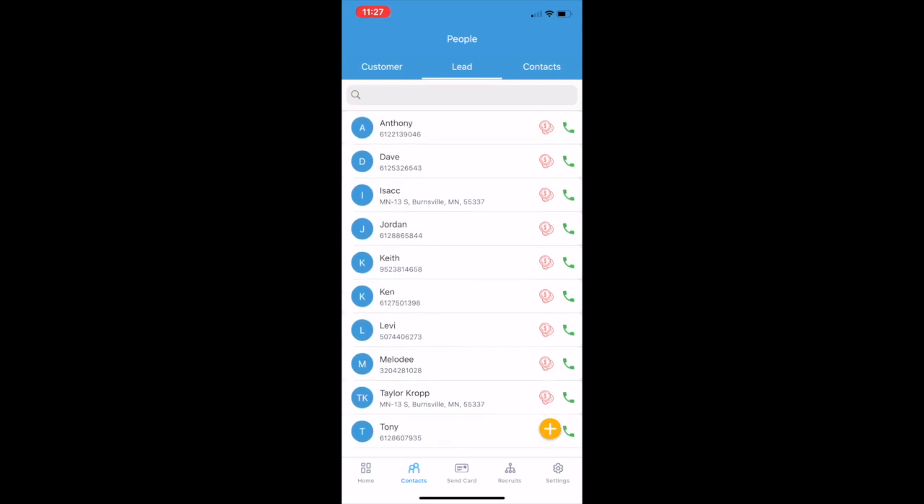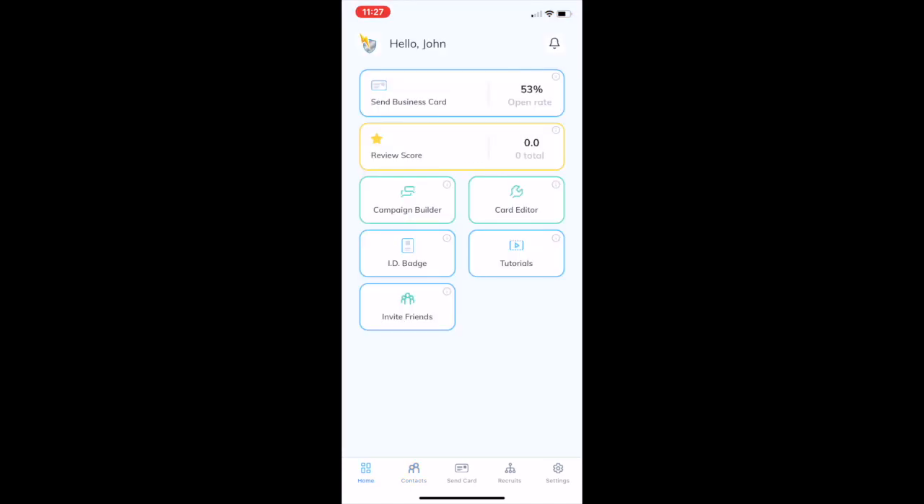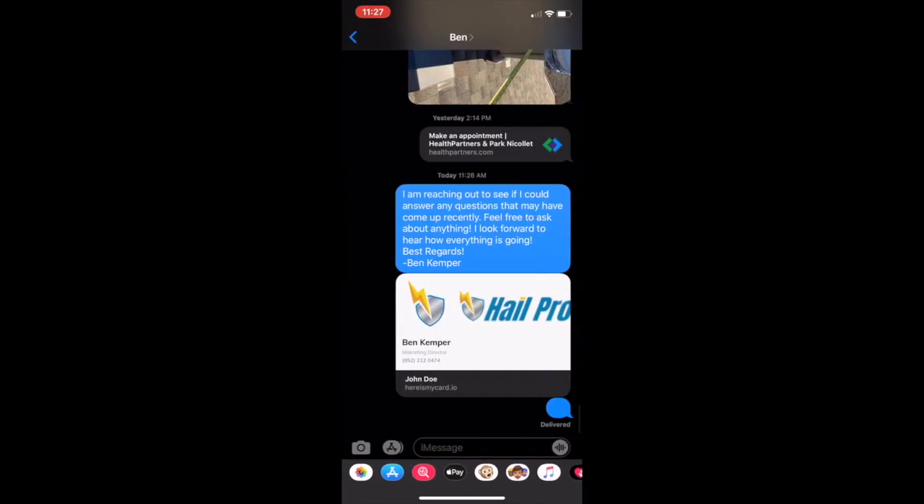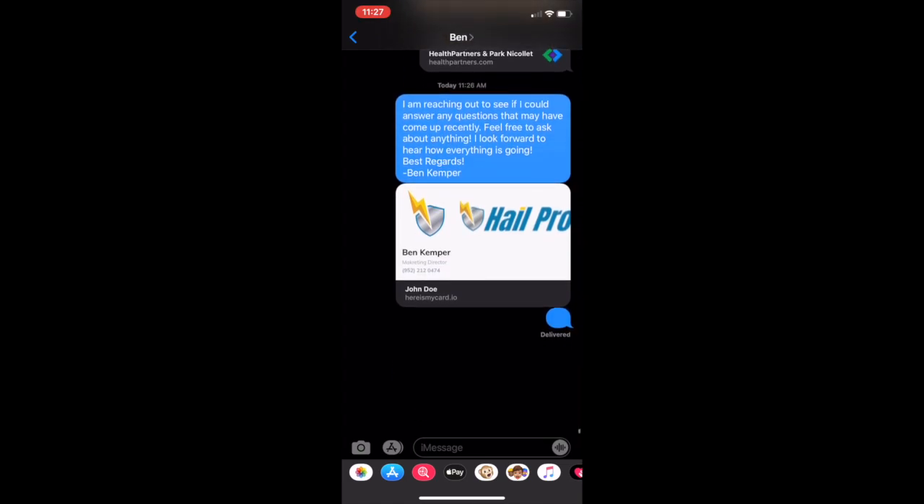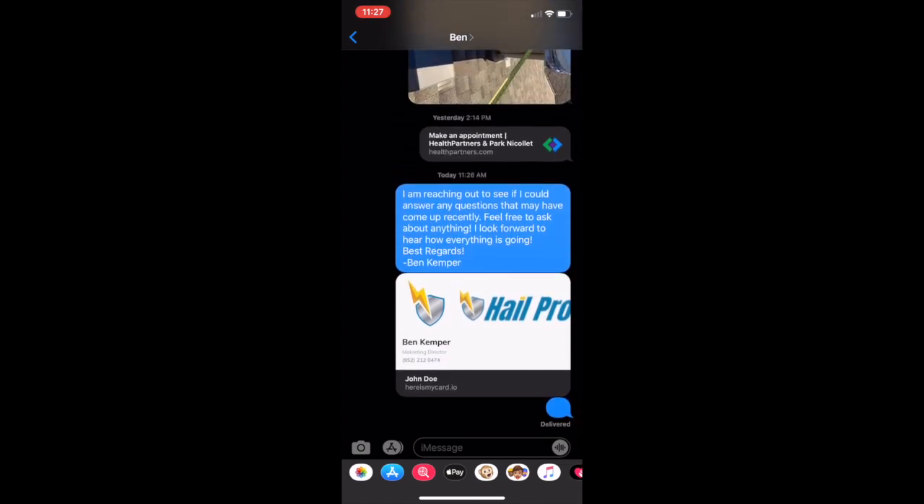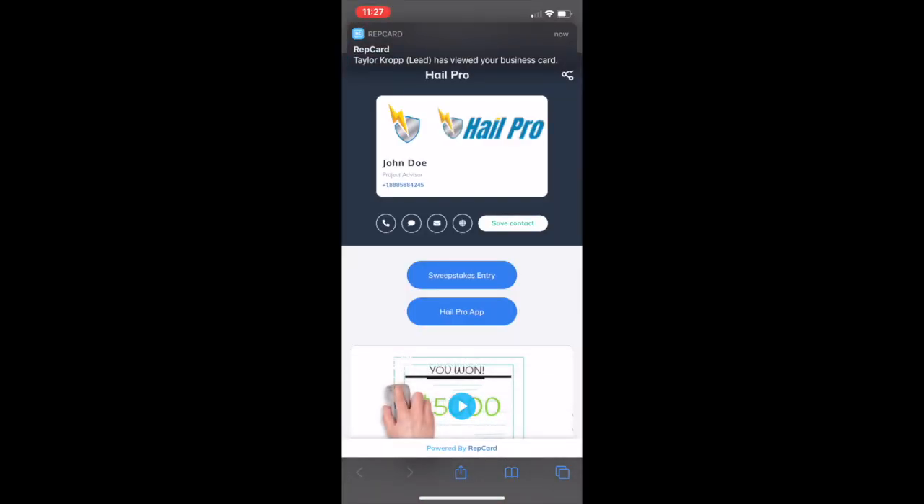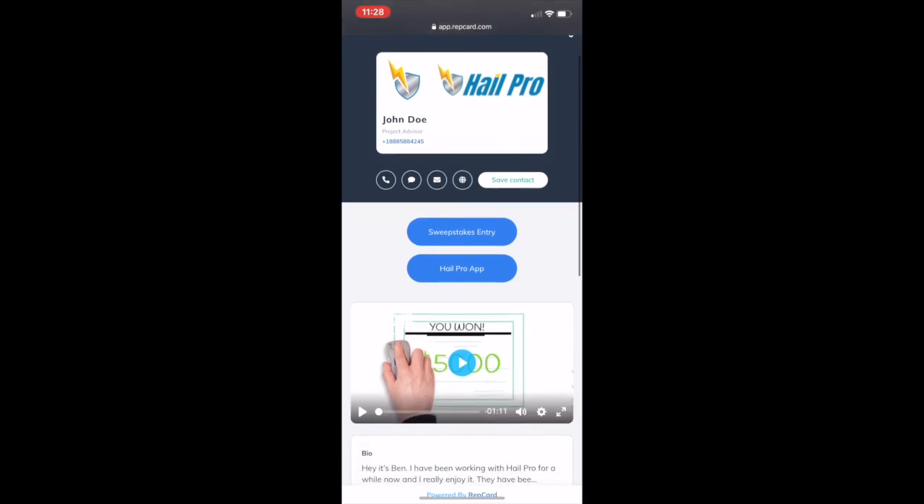Alright, let's get out of that. You get it, lead. See, there's Taylor Crop. We're going to go back to home. There should be a card sent to me. There it is, Ben Kemper. So I sent this to myself. So as you can see, the rep card was sent to me. I'm reaching out to see if I could answer any questions that may have come up recently. They can click into my business card. And then you can see that the notification just came up. So my rep card said that Taylor Crop just viewed his business card. That's because I opened this up.